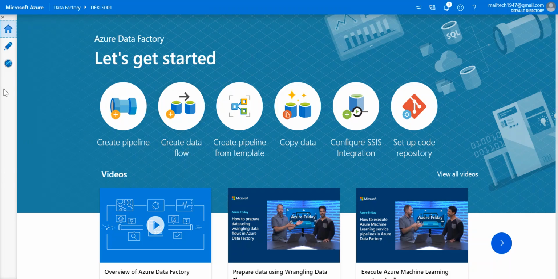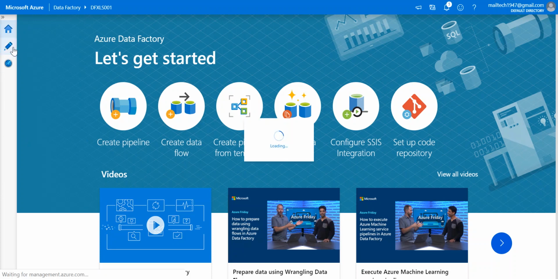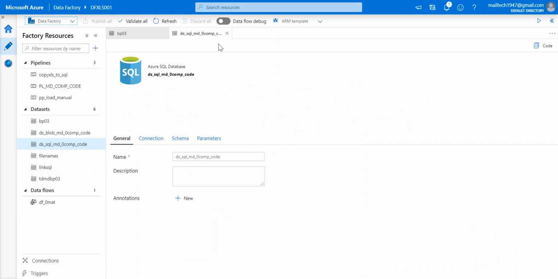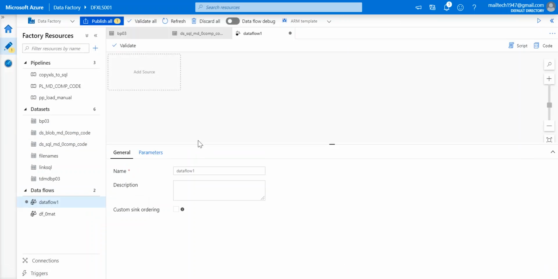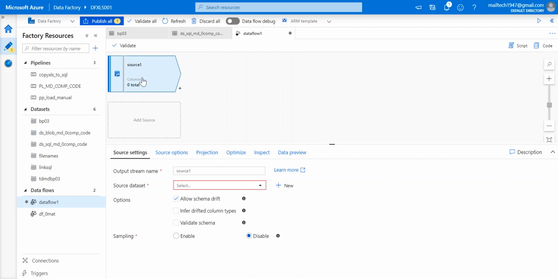Here we have author and monitor. I go in over there and I see data flow. I go ahead and create a new data flow. It is going to be a mapping data flow. Click on mapping data flow, say okay. As soon as you click on create data flow, you get two things over here: a source, and finally a target as well.